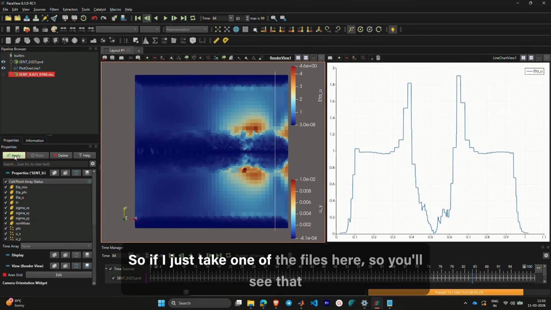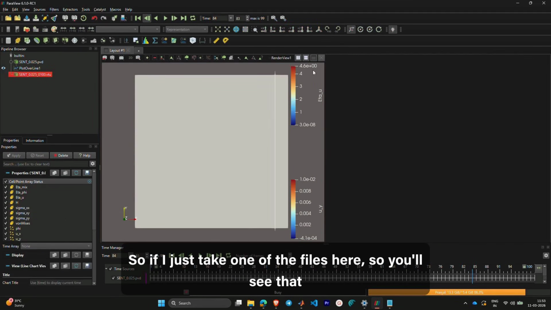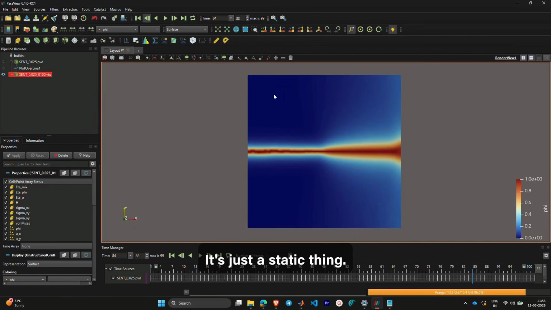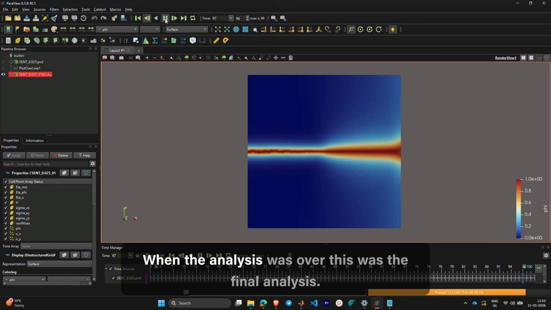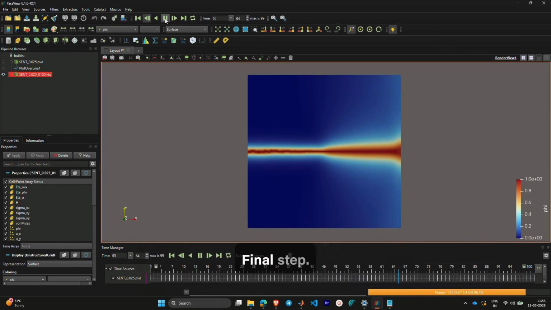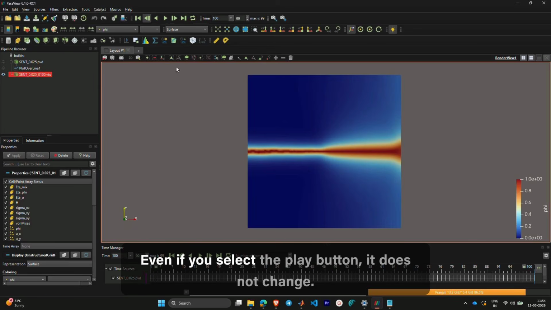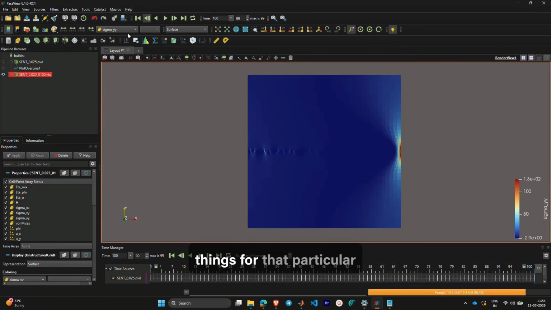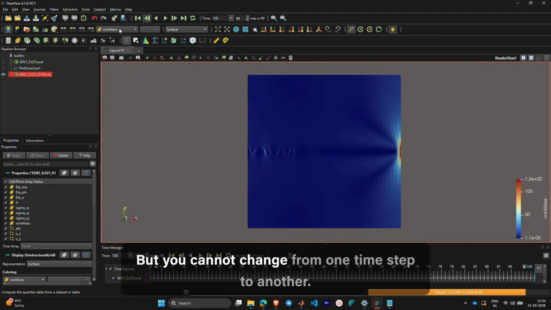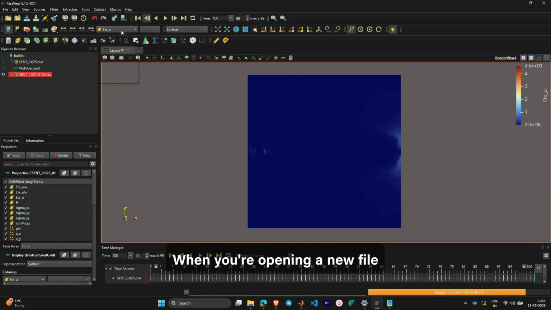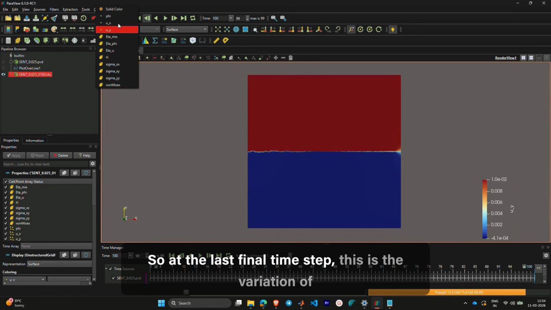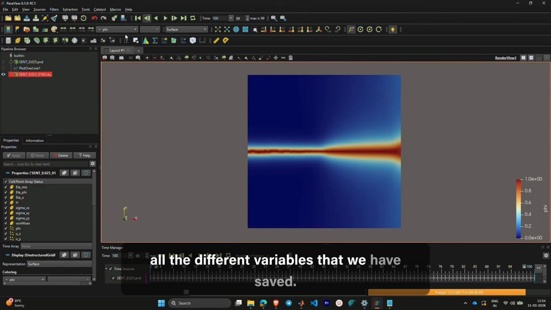If I just take one of the VTU files here, you'll see that you cannot have an animation out of it. It's just a static thing. It is just at the 100th time step, when the analysis was over, the final step. So you see, even if you select the play button, it does not change. You can visualize all the things for that particular time step, but you cannot change from one time step to another when you're opening a VTU file. In a PVD file, you can do all of that. So at the last final time step, this is the variation of all the different variables that we have saved.